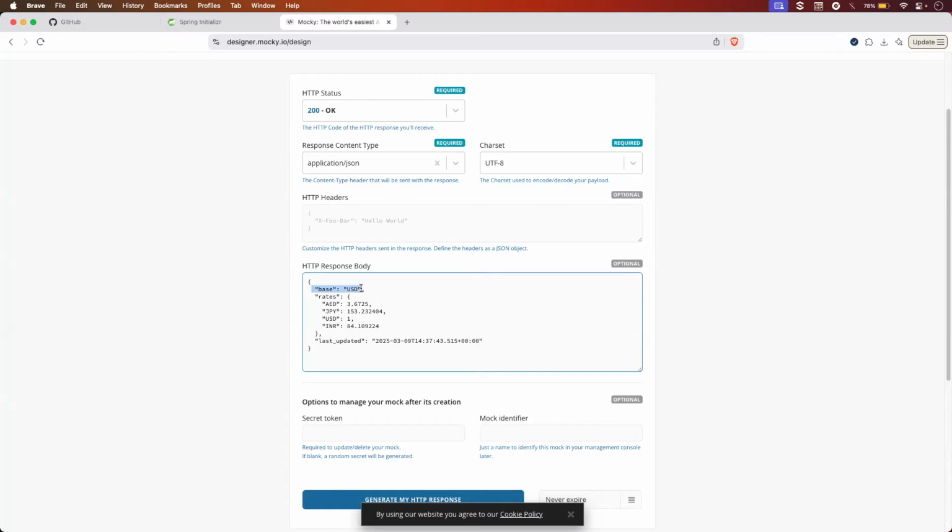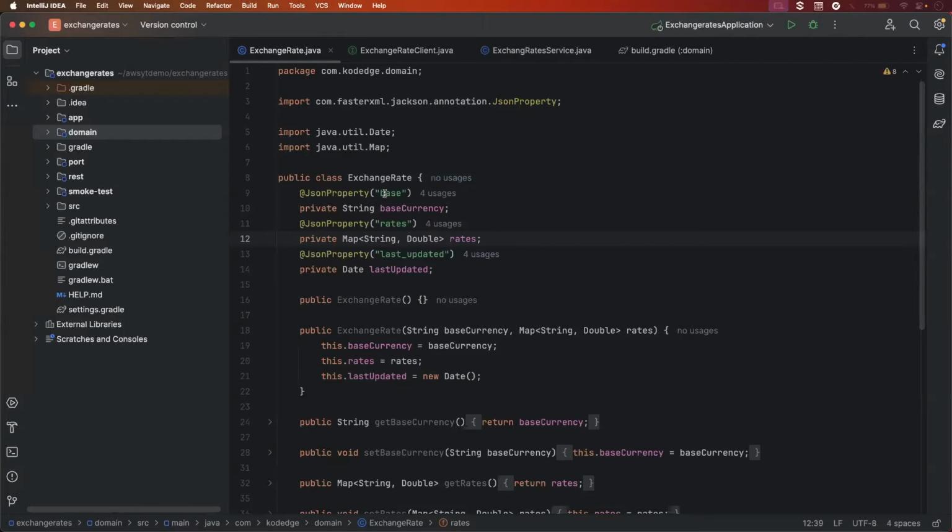The base currency is USD, and these are all the available rates for conversion of this currency. Like if you want to convert USD to AED, the conversion rate will be 3.623, and this will be the last updated date. Now if you see these keys, base, rates, and last updated, these keys are going to map with the JSON property keys, and this response will automatically get converted into the exchange rates object.